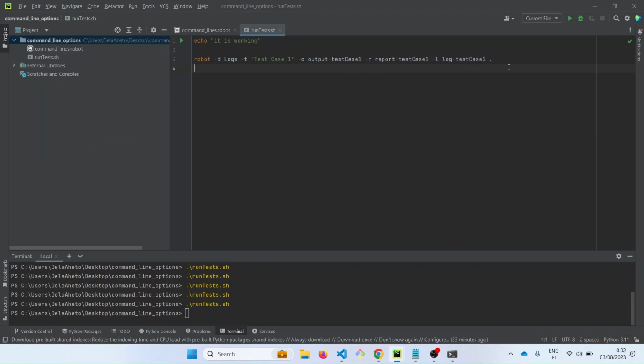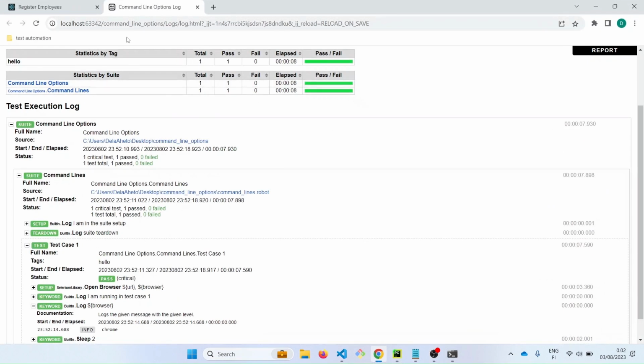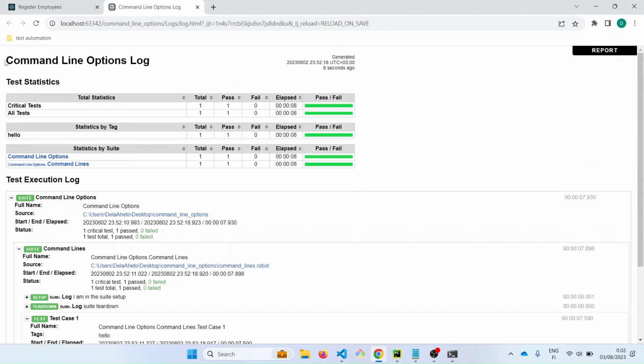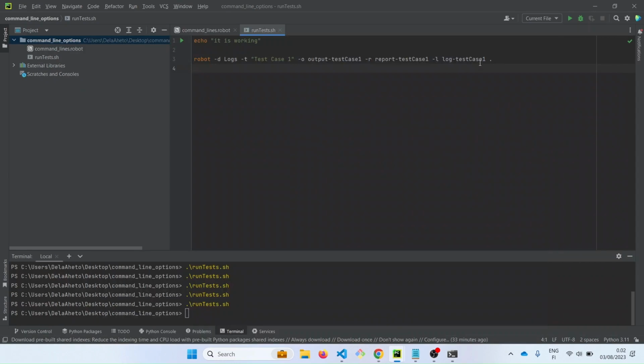You can also change the log title as well. I believe this is the title. If you don't change it, then it's going to use the name of the folder, I think, by default. So you can change it by supplying another command line option. That is --logtitle, and then the name you want. So let's say test case 1. That will be the title. So let's run this again and see. This time around, only the test case 1 is going to run.